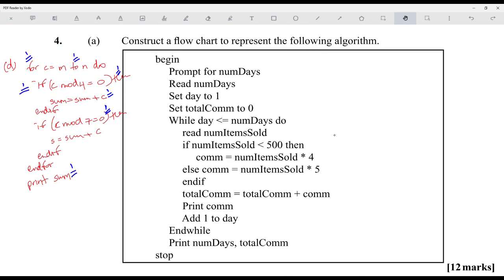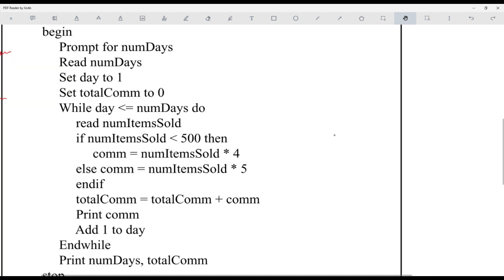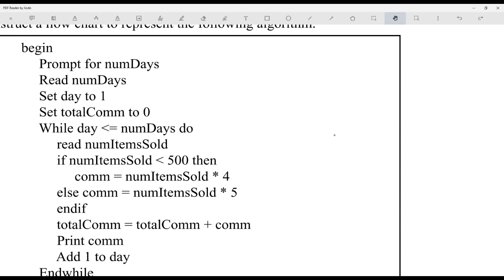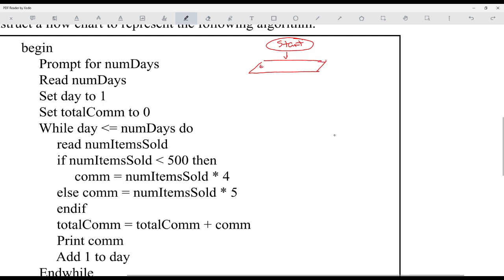Alright, number 4a, construct a flowchart to represent the following algorithm. Alright, let's get the flowchart on the road. Flowcharts are easy marks. Begin, prompt for days. So begin should be start in an oval. When you prompt in, that's a parallelogram. So you print in, enter num days.